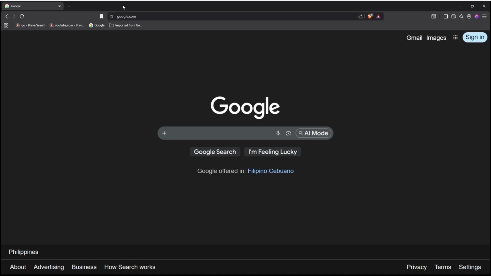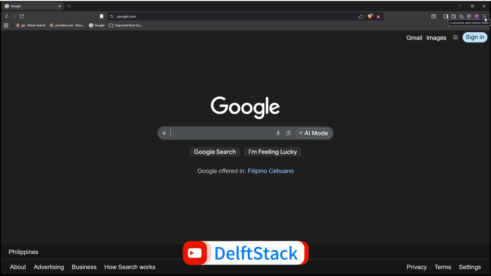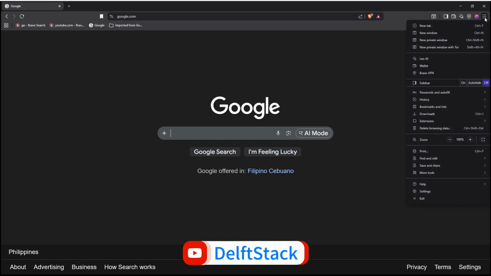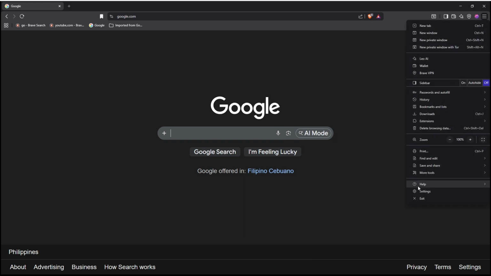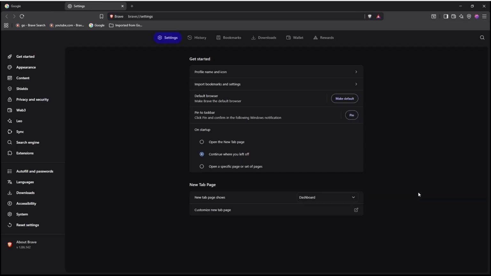Now, once you are here on the Brave, in order for you to make the font larger or smaller, you could just simply select the three lines on the top right corner of the screen. And now, over here, you could just simply go ahead and go for the gear icon, which is the settings.